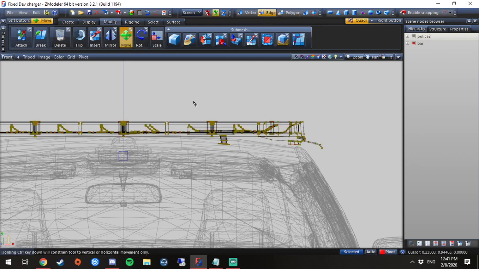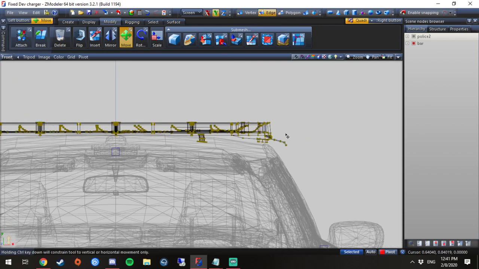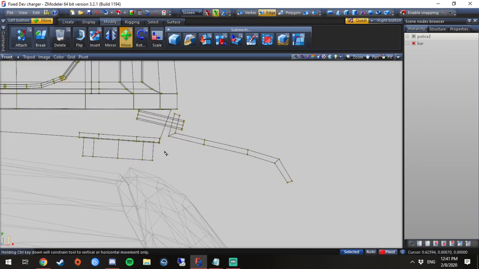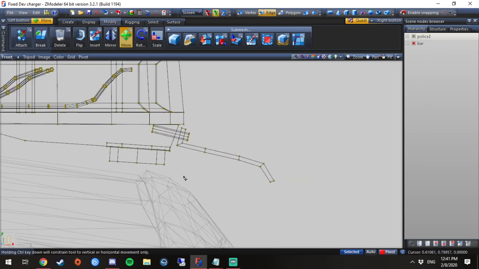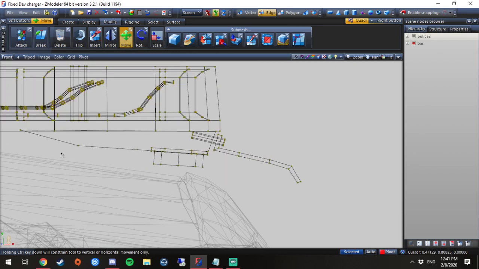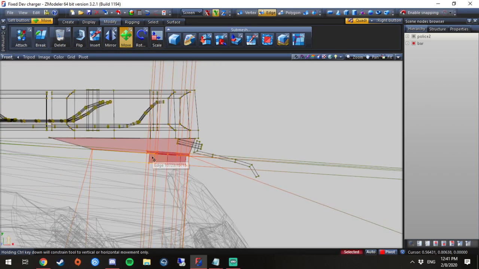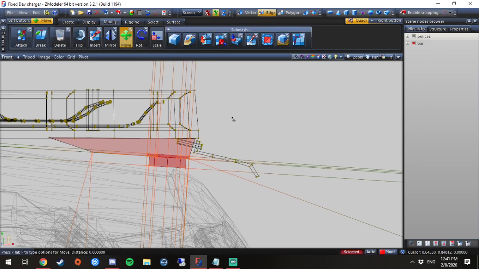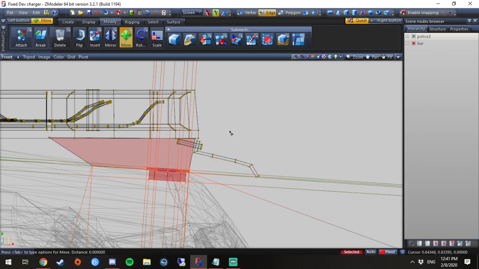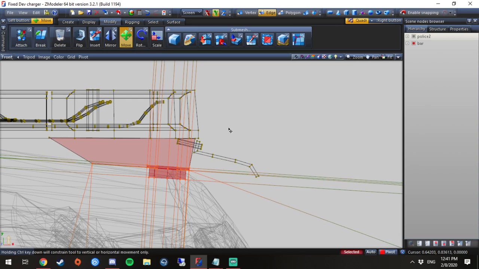So I'm going to show you edge mode. Edge mode's really good for moving flat surfaces up and down, which we might do on the feet here. So let's play around with edge mode. We're going to select it, and we're just going to drag it down. You're going to see how it moves around a little bit.